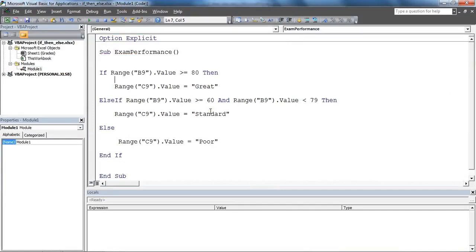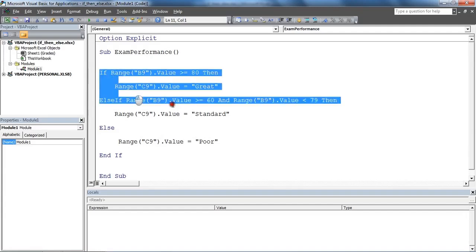Now there's nothing stopping you adding in further elseifs. The if statement tends to get quite large and quite congested if you have too many conditions in there. And we're going to look at the select case statement in our next lesson, which is generally recognised as a better alternative when you are making decisions based on multiple tests. But here we've got an if that's capable of performing 2 tests.